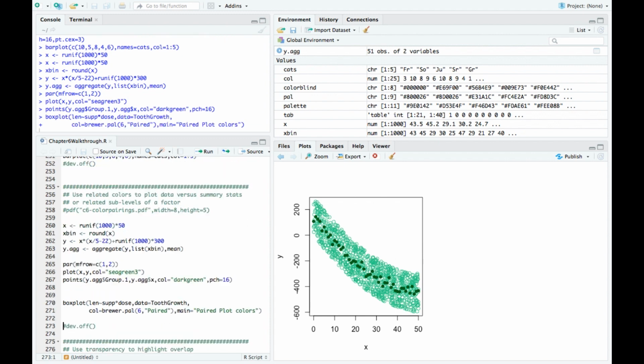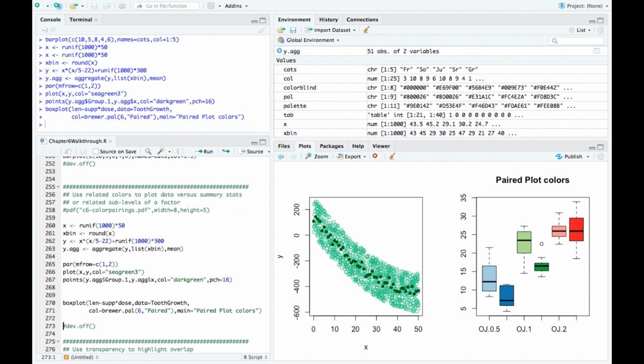Similarly, you can use pairs of colors, and here the ColorBrewer palette of paired will give me these pairs automatically, pairs that are related, so light and dark, light and dark, light and dark. And now in this case, the orange juice or the tooth growth data set, these are associated with one another, these and these are associated with one another, these each are a different dosage, and so these are vitamin C versus orange juice of the same dosage.